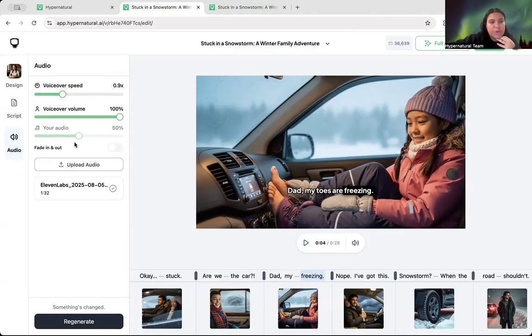And when this matters more is probably when you do have audio as background music. So if I have uploaded a song here, I could make the audio quieter. I'm going to use this, which is not a song, but I'll use it just to showcase. Or if I wanted the audio to be really loud and the voiceover volume to be low.